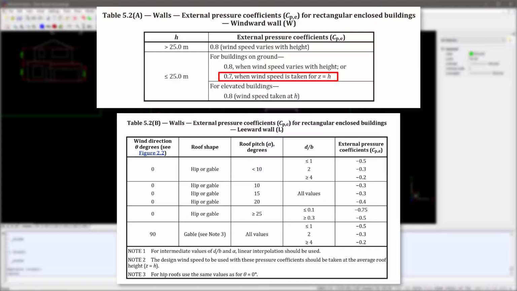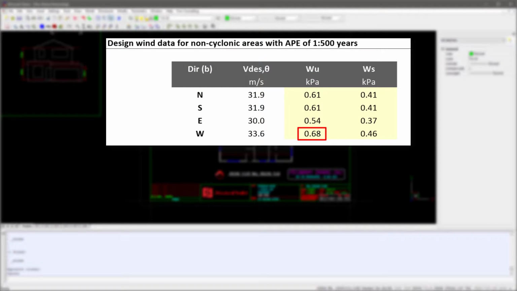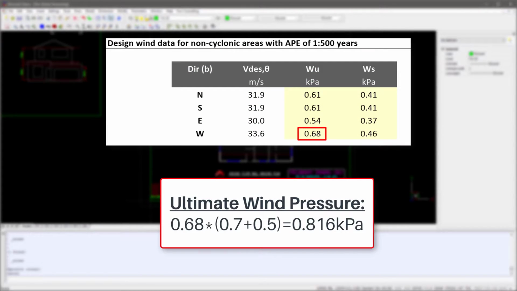If we actually look at the table from the code, we know our roof pitch is a standard 22.5 degrees. We know our D on B ranges from 0.5 upwards, depending on which direction we look at. So we'll fall somewhere between 0.4 and 0.5 in our case. So taking the common value of 0.5 is a reasonable approach. These values multiplied by our wind pressure gives us an ultimate pressure of 0.816 kPa.